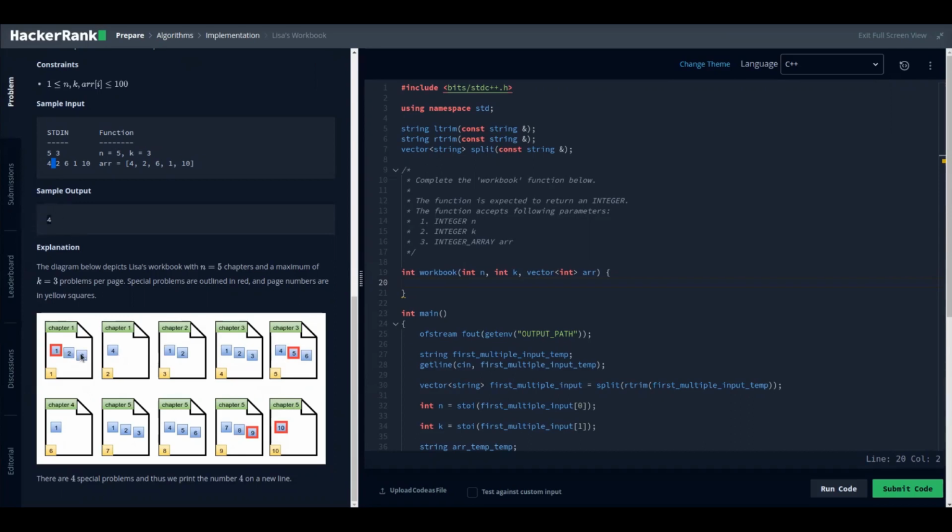Now the next question is, how do we know the number of problems per chapter? This is the array denoting the number of problems per chapter. It says that chapter 1 has 4 problems, chapter 2 has 2 problems, chapter 3 has 6, and so on. And we can see that, yes, we do have 4 special problems.